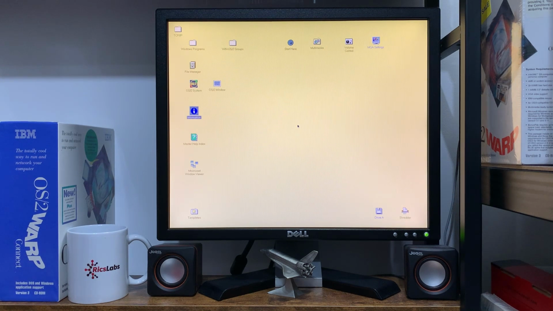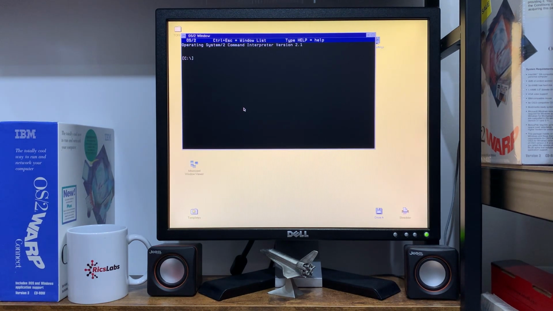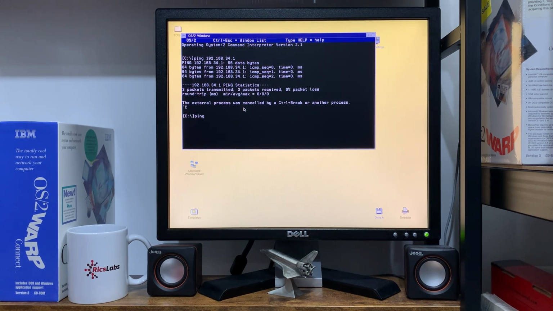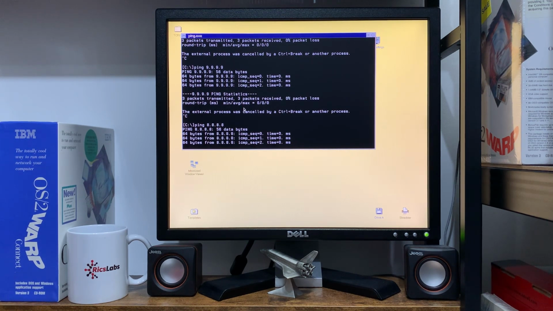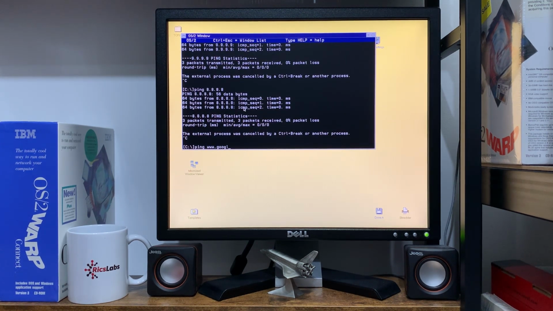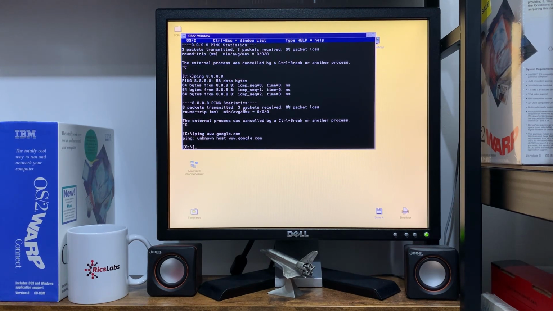Alright, we've installed LAPS, our 3Com network card driver, and TCP/IP, so we should be able to ping some stuff. Let's drop to a command prompt. There's my router. There's Quad9. And there's Google DNS. We can't ping by name. Well, you'll remember that when we were configuring TCP/IP, it didn't ask us for DNS server addresses, so it doesn't know how to resolve DNS names to IP addresses.